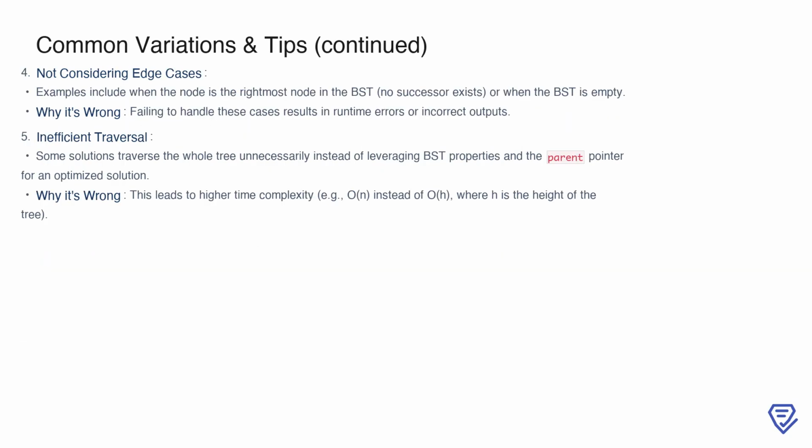Edge cases are another critical aspect to consider. For instance, what happens when the given node is the rightmost node in the binary search tree? In this case, no successor exists, and your solution should handle it gracefully without causing errors. Similarly, if the tree is empty, your solution must avoid runtime errors by accounting for this scenario.